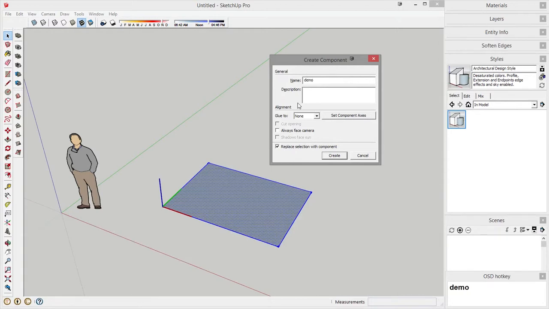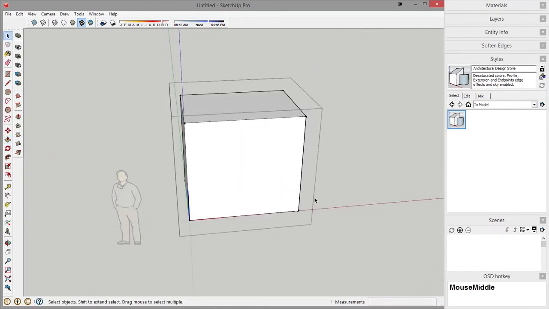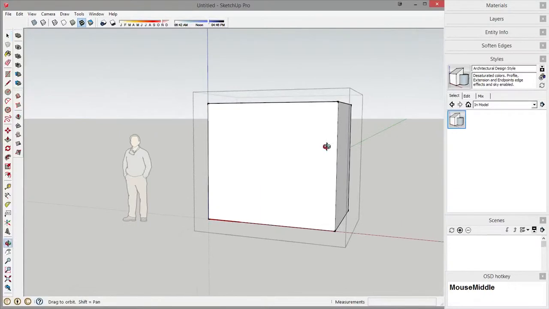I recommend naming it something smart. And these are advanced options that we'll touch on later. So you can create this, and now it acts just the same as a group, except you get these 3 axes down here that show where the vertex of this component is.